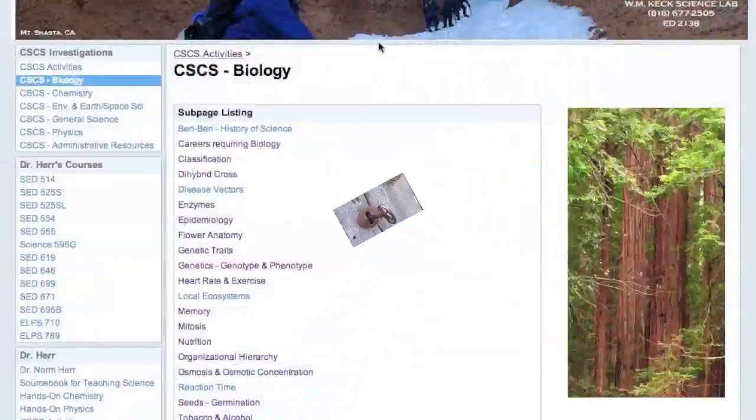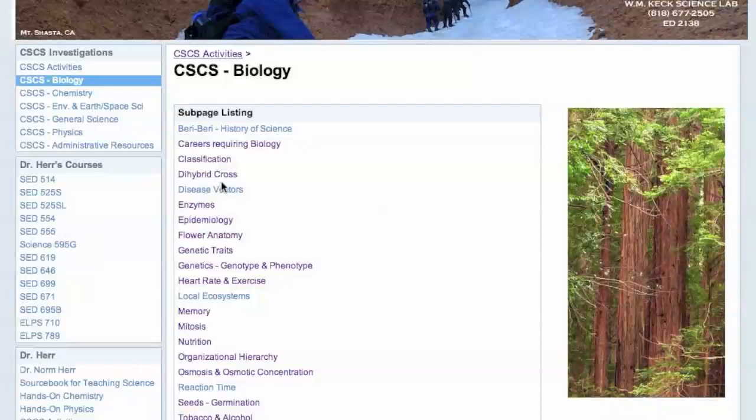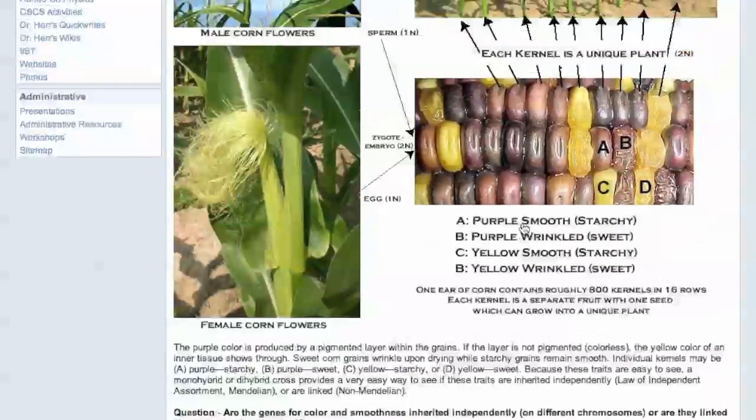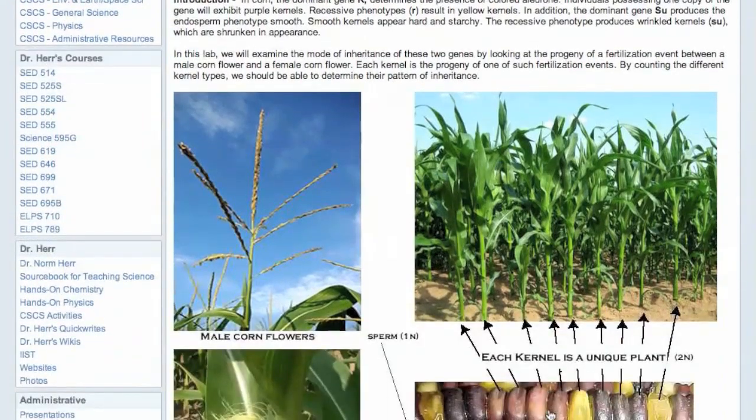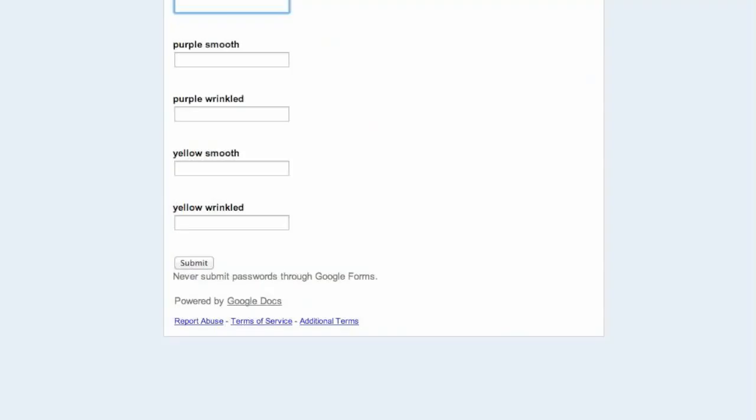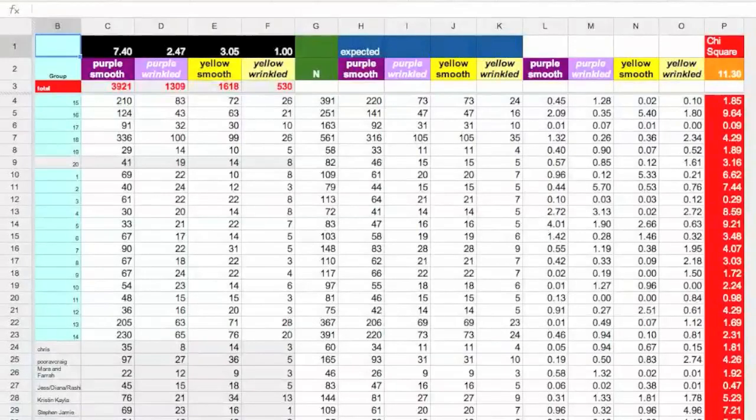Just want to have to reinvent the wheel. So let's say I was looking for an activity here with a dihybrid cross, a typical genetics activity. And somebody has already developed a nice CSCS activity that they want to share with me. Well, we can copy their website and so forth and paste it into ours. But in terms of the associated documents, in other words, the forms that correspond to this, or the data tables that are generated from that, we really don't want to start from scratch.